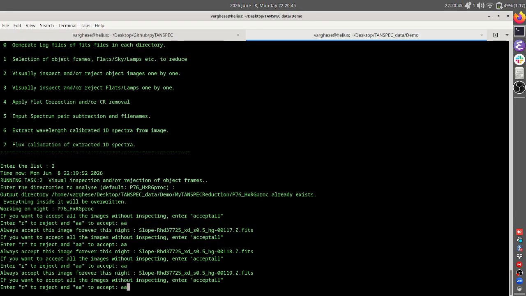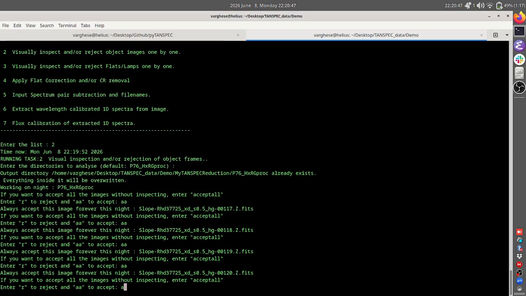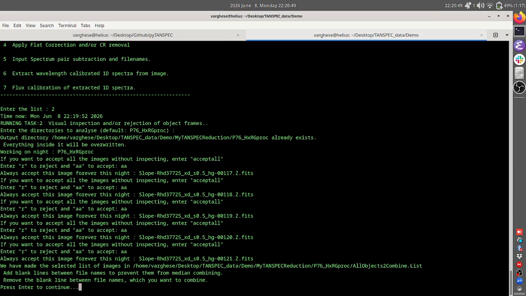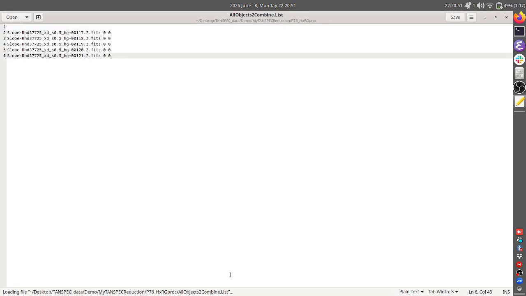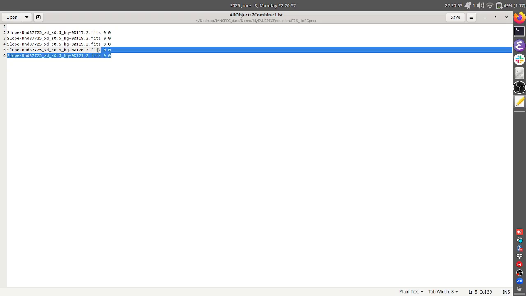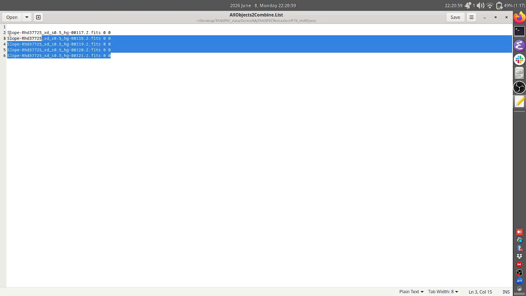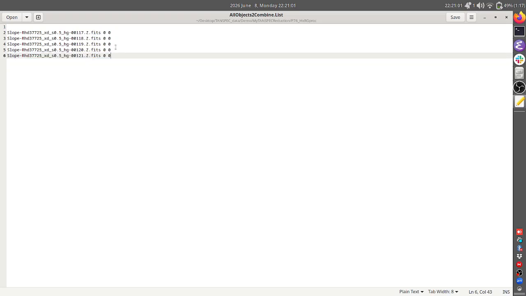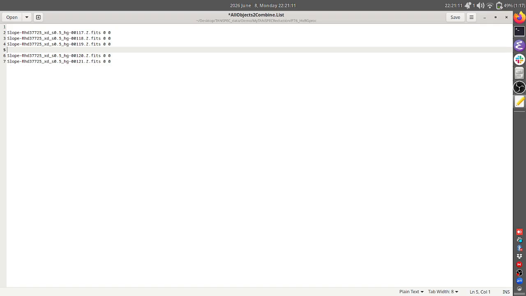Just close it AA, then close it AA. That's it. Now you can just press enter. Then it will show the list. If you want to exclude any frame, you can do that here. Also, if you want to separate any set, maybe if you have dither frames, you can do the separation. You can just add a space here.